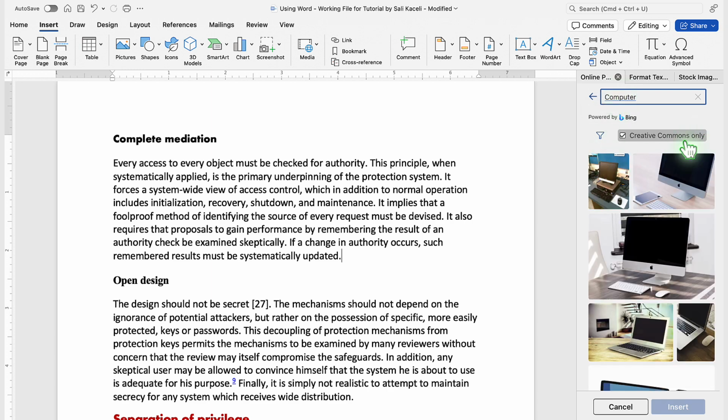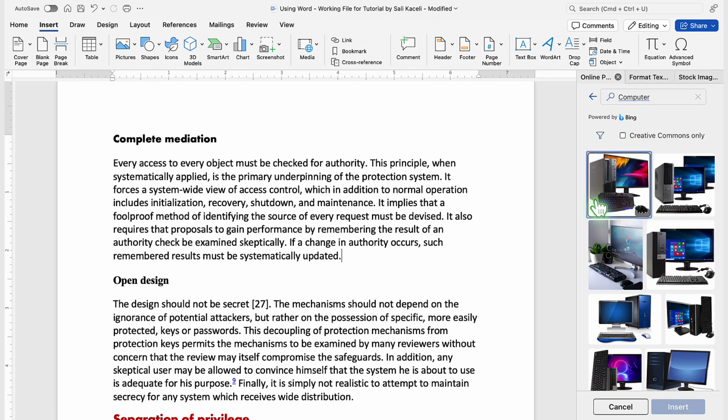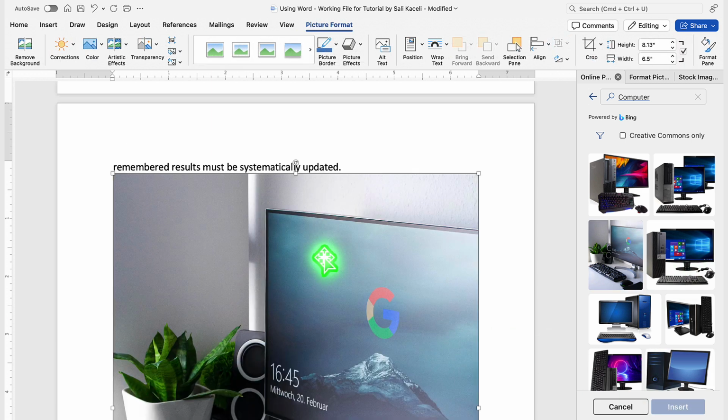Select a specific image, or search for a particular keyword. Notice that you can select Creative Commons only, so these are images that you're allowed to use without seeking permission. And if you take that off, you have additional options. You can pick more than one image if necessary, and then click on Insert, and then readjust the image.